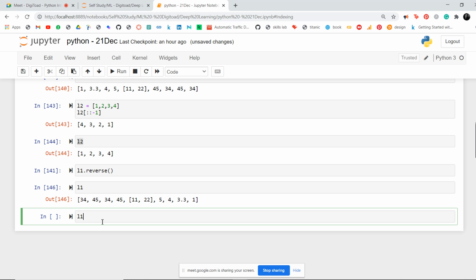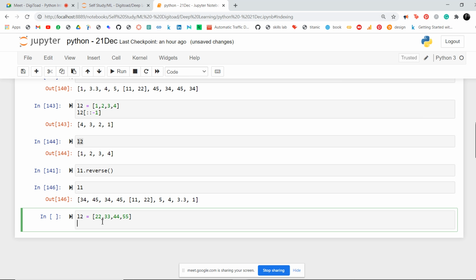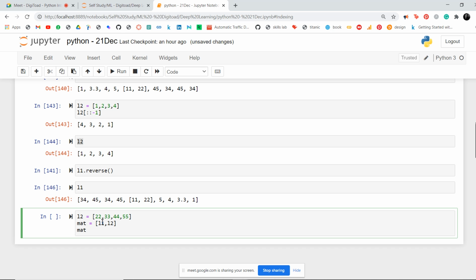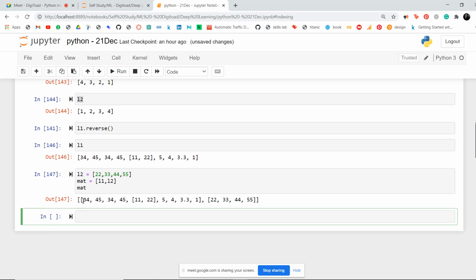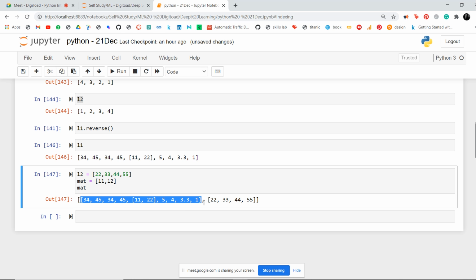So we already have L1, correct? Simply I'll give L2, 44, 33, 44 and 55. Then what we'll do, we'll give it as mat, and insert L1 comma L2. Then I will write that variable name again to print it. Here you can see that it has given this list. This is L1 completely, separated by a comma, and this is another list.